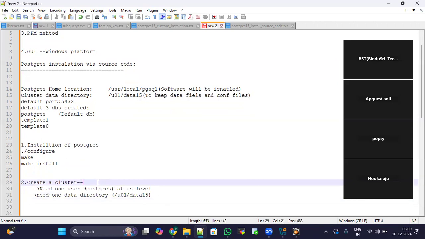How to create a cluster? What is the utility? initdb is the utility which we can use to create a cluster.